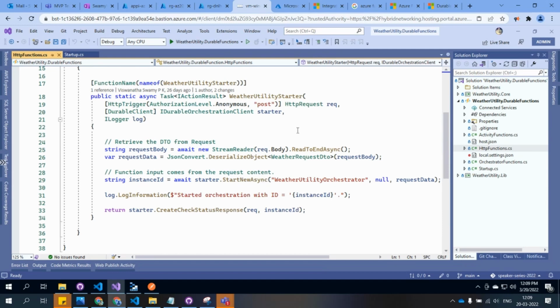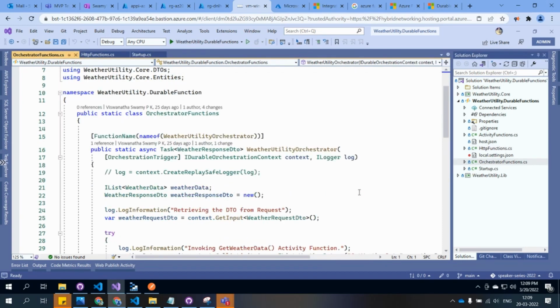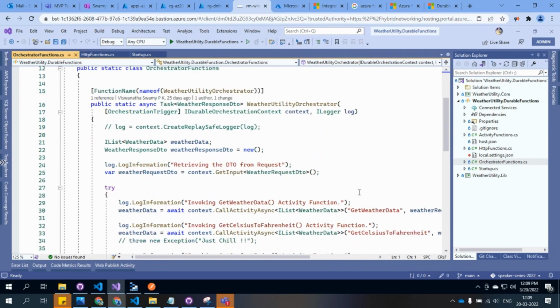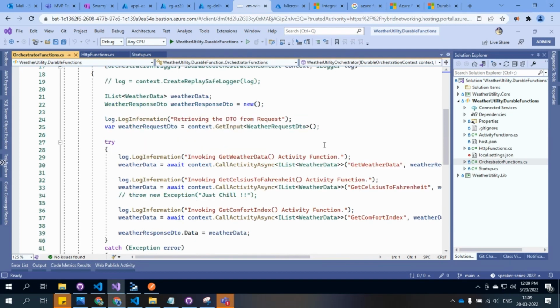So it receives the input, the request will come in and the request will be of this weather DTO. And once that is done, then we'll call the orchestrator function. So this will be the starter function, which is going to call the orchestrator function. The orchestrator function is the key guy who calls the multiple activity functions. So he calls activity function one, gets the data, and that's the state, and then sends that as an input to function two, gets the state, and then gives it to another one and gets the state.